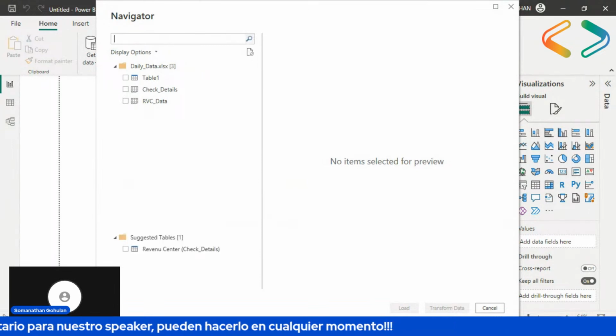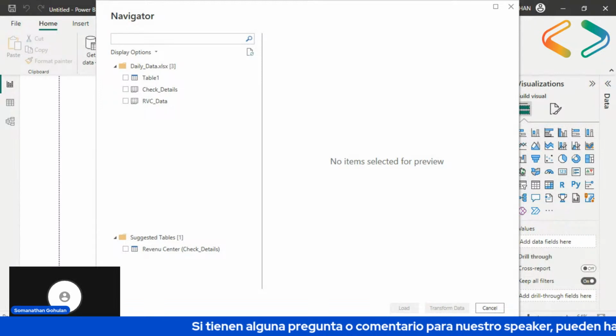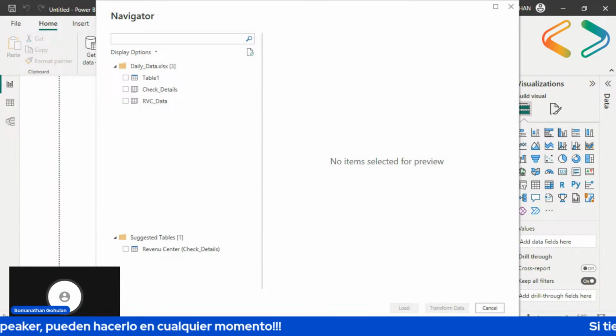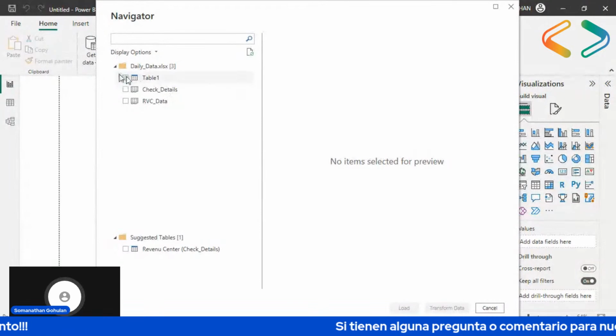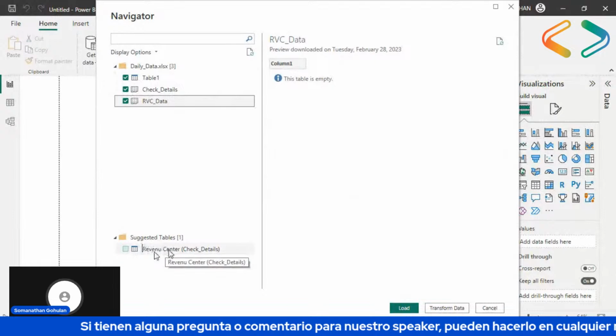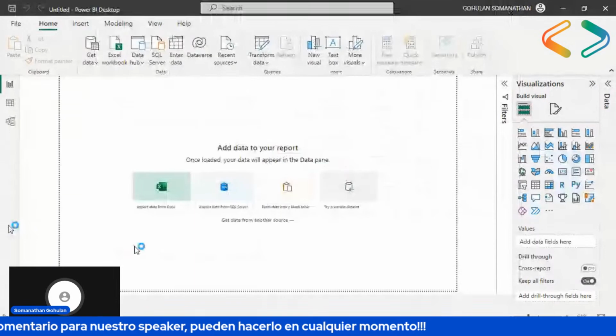So now I have selected the data source which is available in my laptop, and it's getting imported. It's still not getting imported, but what I'm going to do is import to my Power BI cloud. Here I'm going to select all three tables. If you see, there's a suggested table as well. Reminiscent table, and I'm going to load the data.